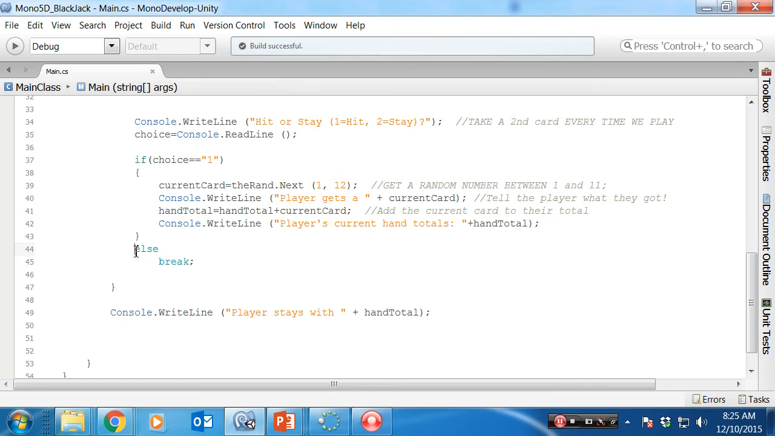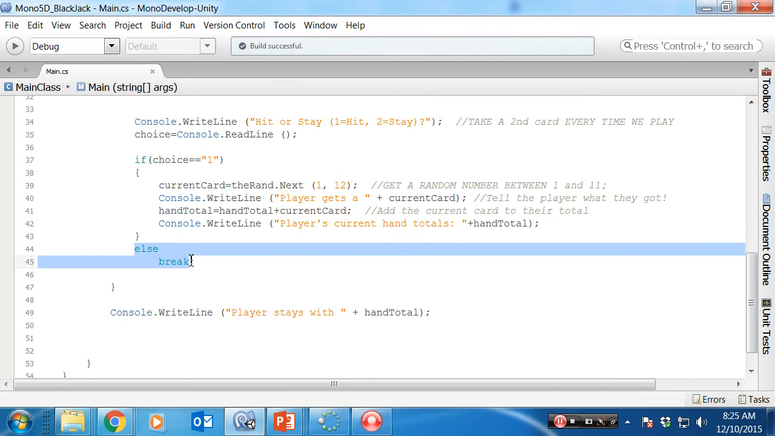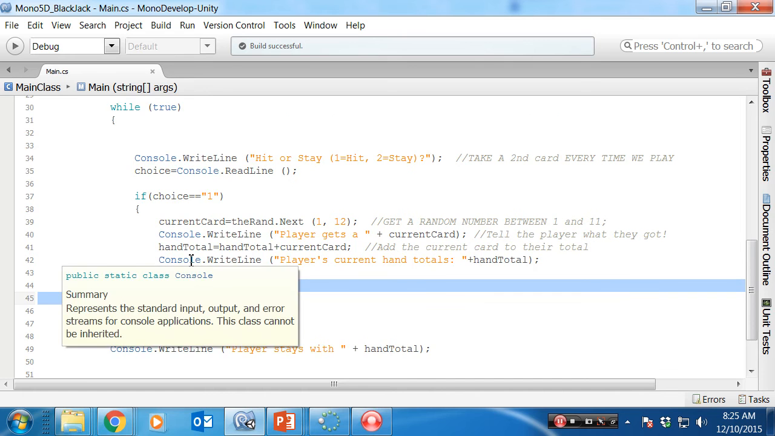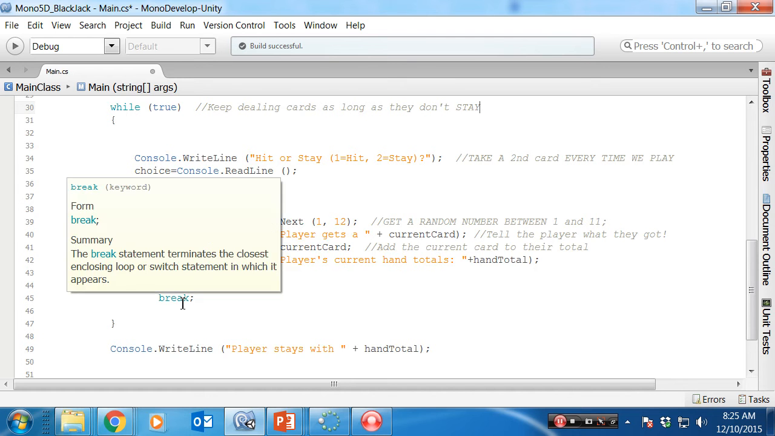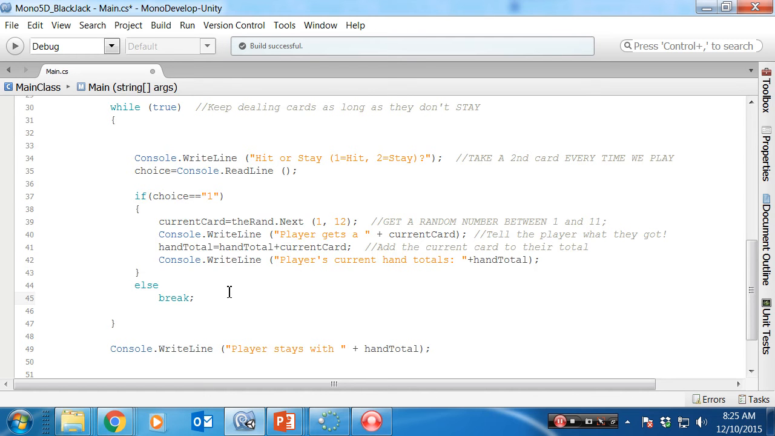So this part is not the input validation. This while true is keep dealing cards as long as they don't stay. Okay, so I actually kind of like it the way it is, but maybe they should have to actually hit 2 to say stay. Okay, so we're not going to break.